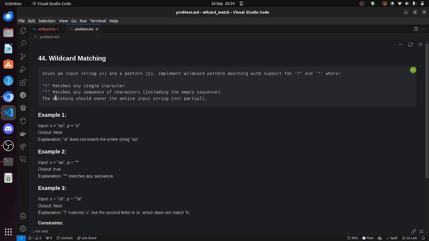Okay. The matching should cover the entire input string. So S and P should fully match. No, there are no partial matches. If there's a partial match, you return a false. Good. Let's take a look at some of the examples.